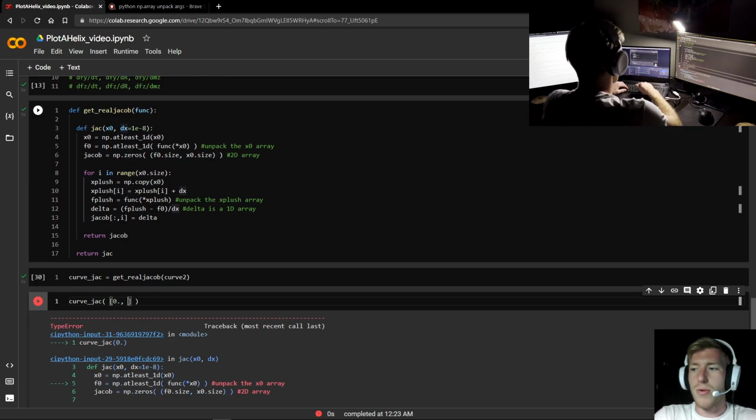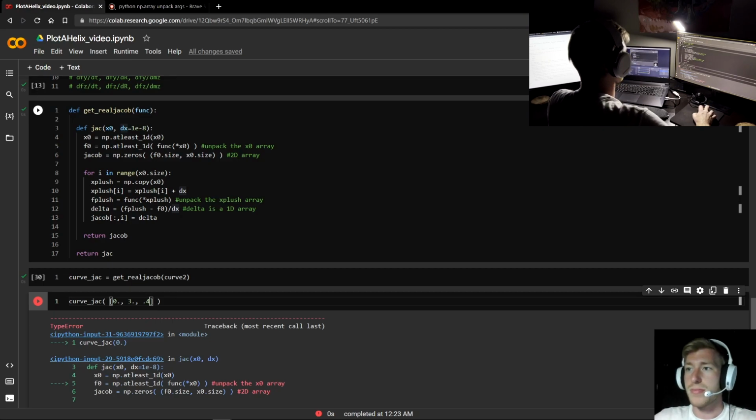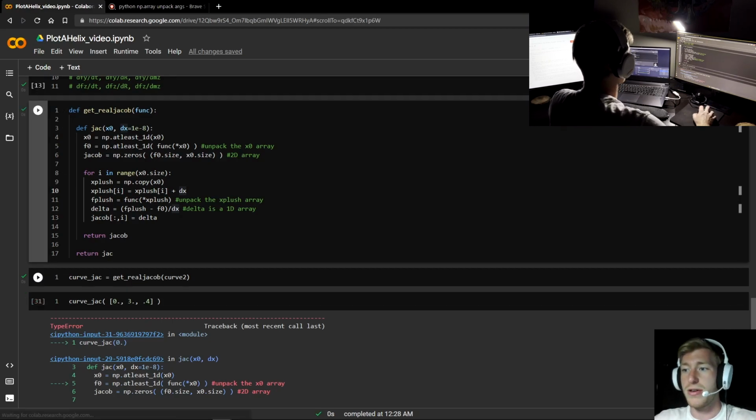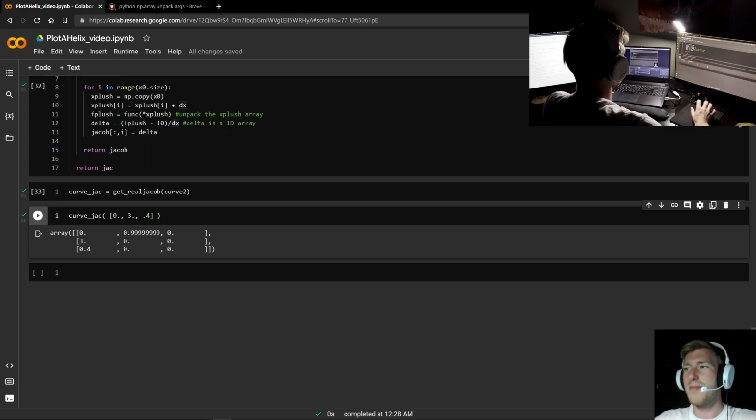Okay, so we're looking at a time of 0, and just to make it match what we did before, we're going to have a radius of 3 and an r of 0.4. So this, redefine u, this should run. There we go. So the unpacking did in fact work. I just needed to actually put in the correct number of things.